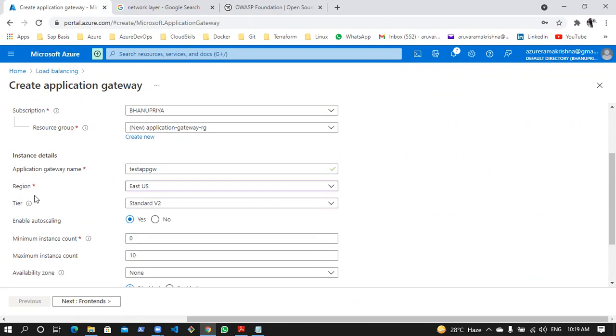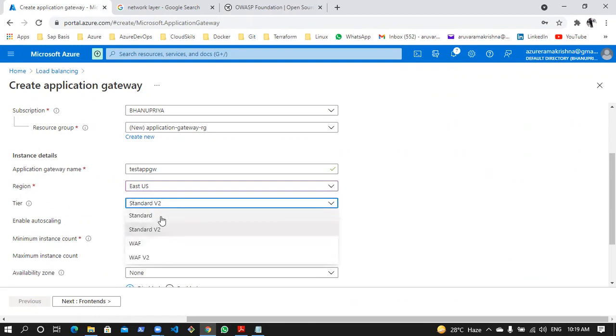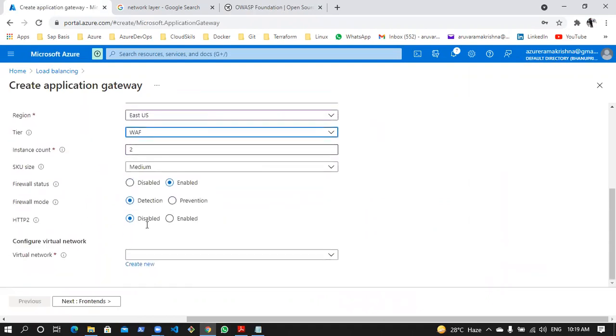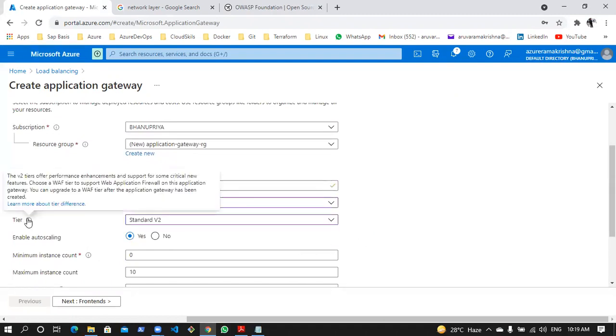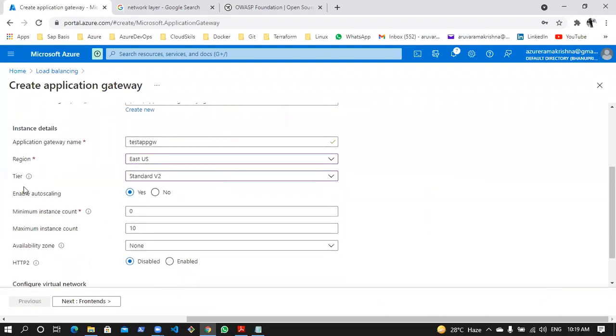This is the tier, and you can choose based on the tiers. If you want to enable a WAF, that is web application firewall, you can go ahead and create a WAF also. For now, let's go with the simple one, standard version 2. Based on these tiers, the incoming bandwidth and the rest of the things will be calculated. Let's enable auto scaling. When traffic is routed, the application gateway runs on servers in the backend managed by Azure, and based on traffic the auto scaling will happen.